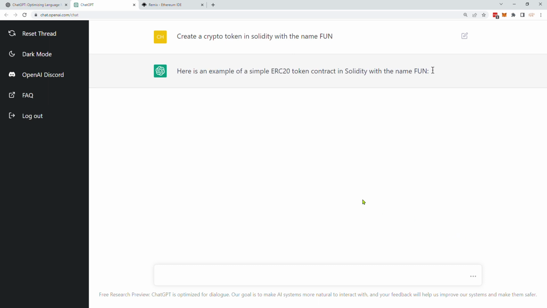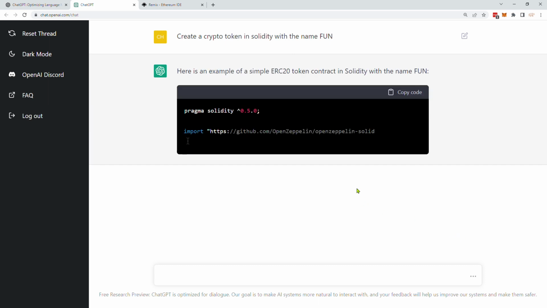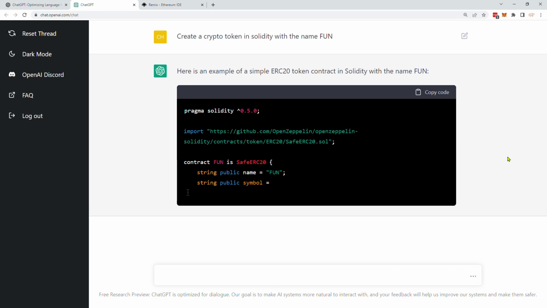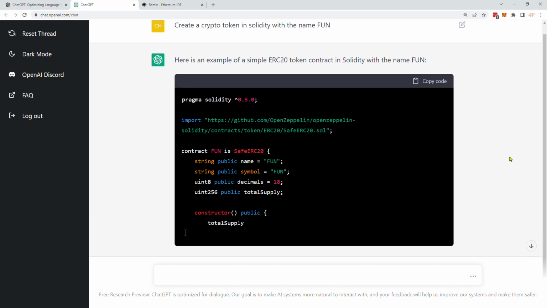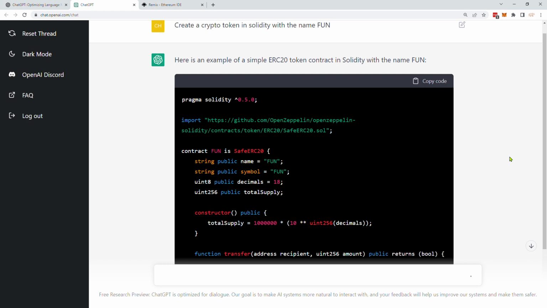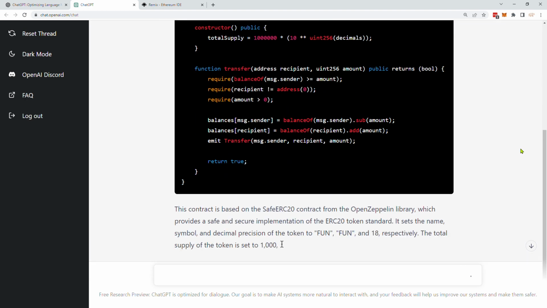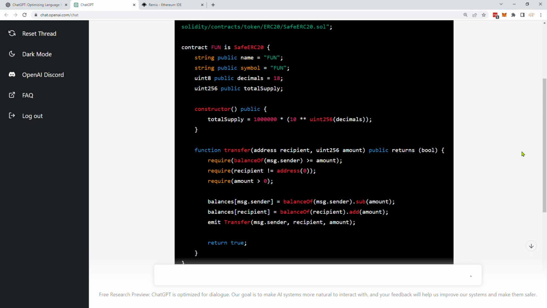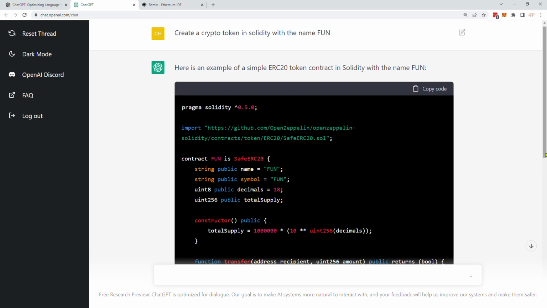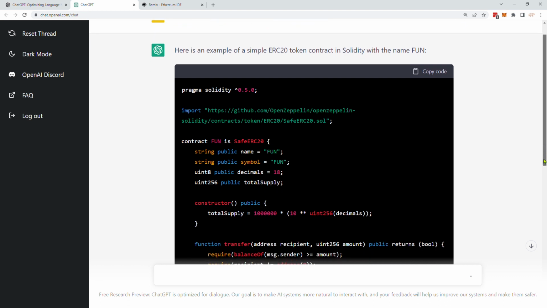And so it thinks a bit, and then it goes into code generation mode, as you can see, and uses the OpenZeppelin import, which is a great reference for boilerplate Solidity. And it's basically done it in about 10 seconds. So let's have a look.